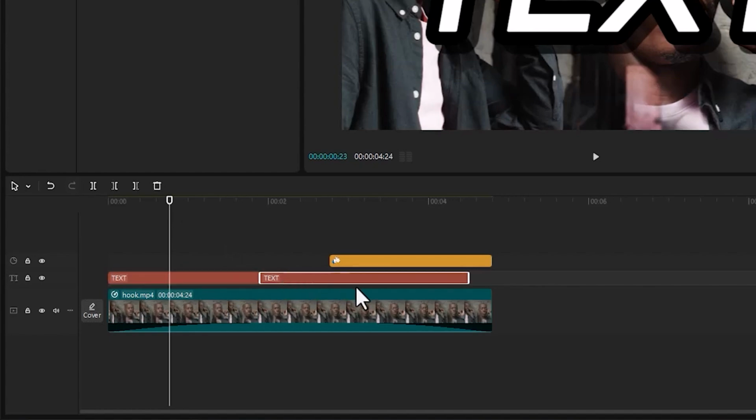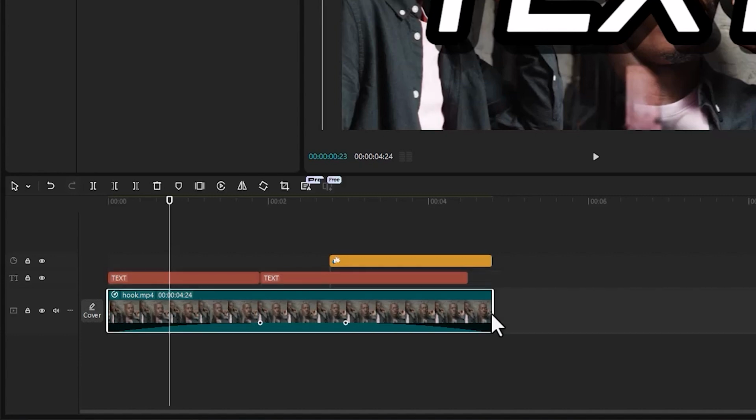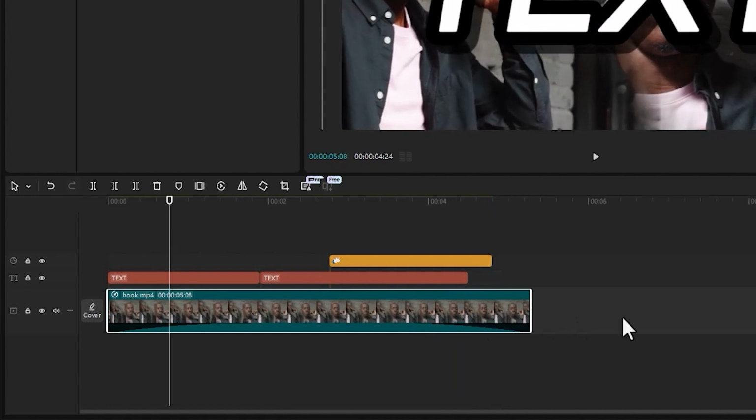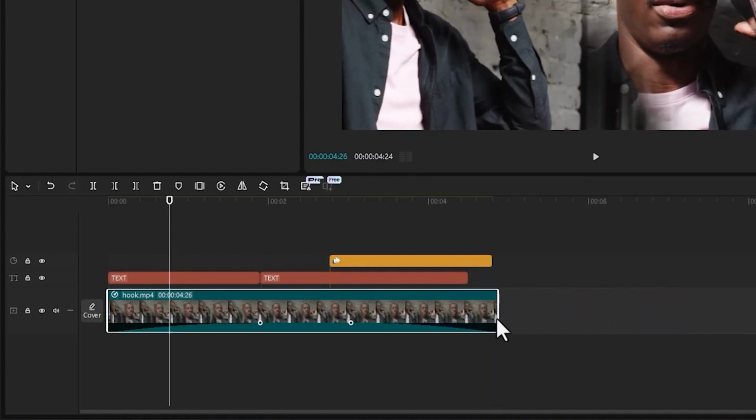You can also come over to the end of your clip over here and hover around the end until you can see these two arrows appear. And now you can drag in or drag out to trim or restore this clip.